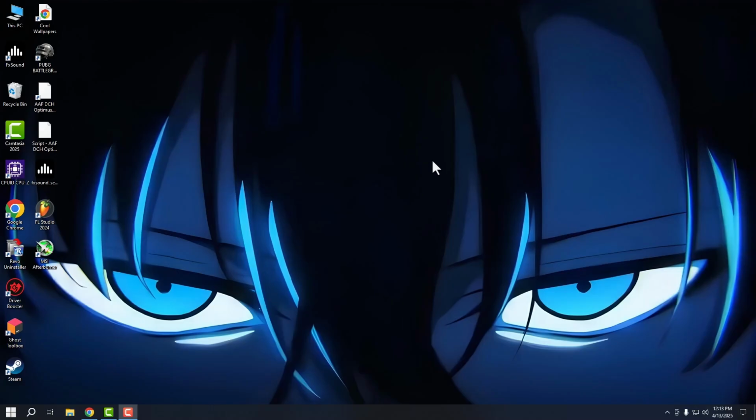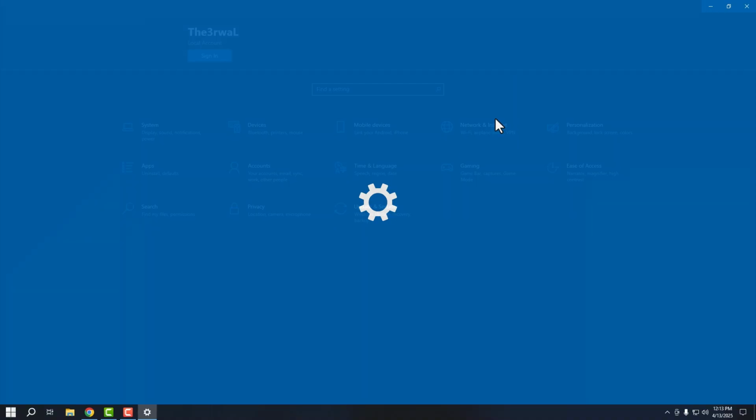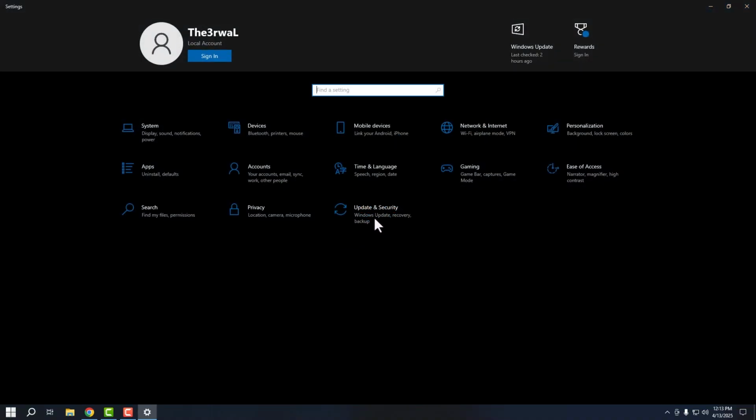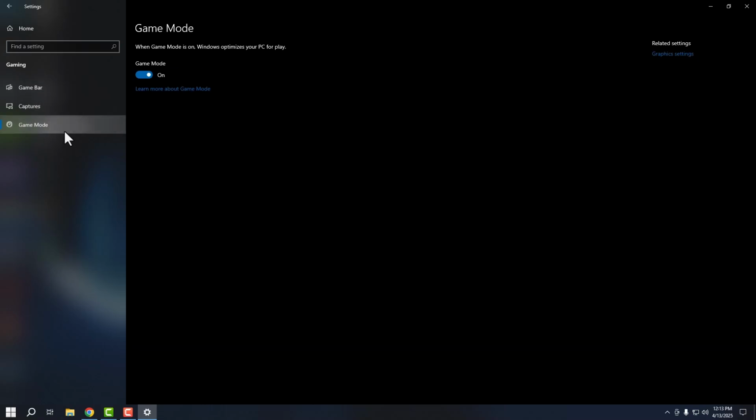Alright, once you've done that, let's go again to settings, and from here you want to go to gaming and turn off the game bar from here, and go to game mode and make sure it's turned on.